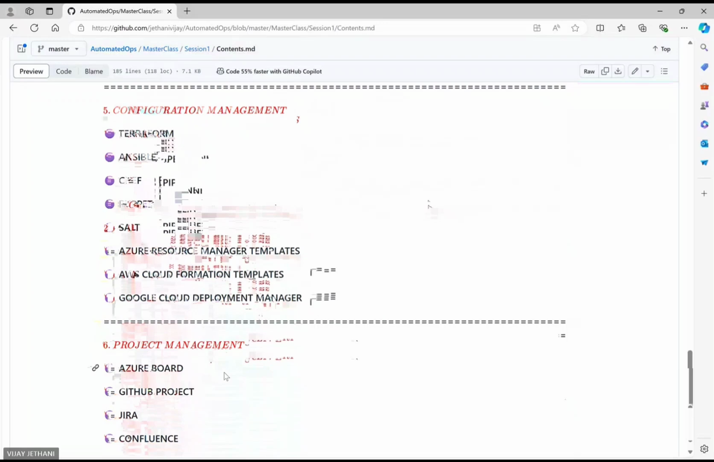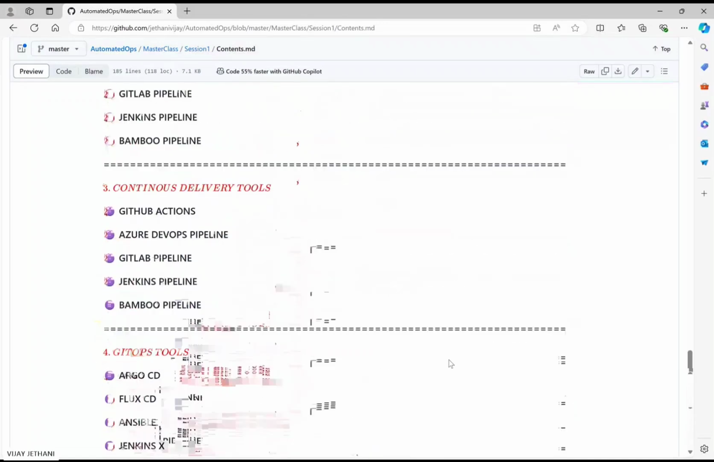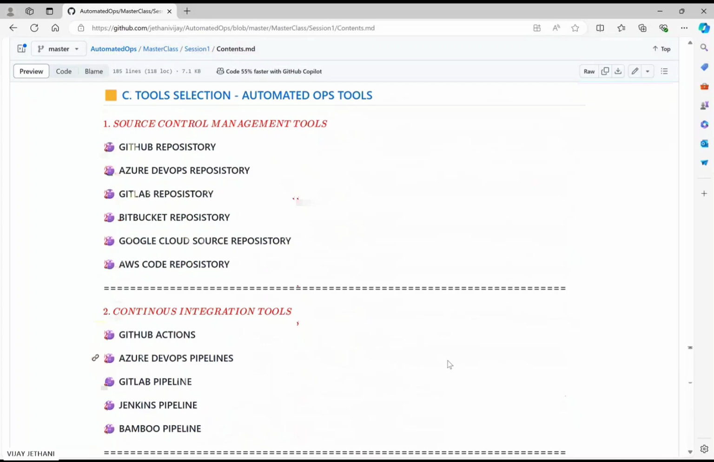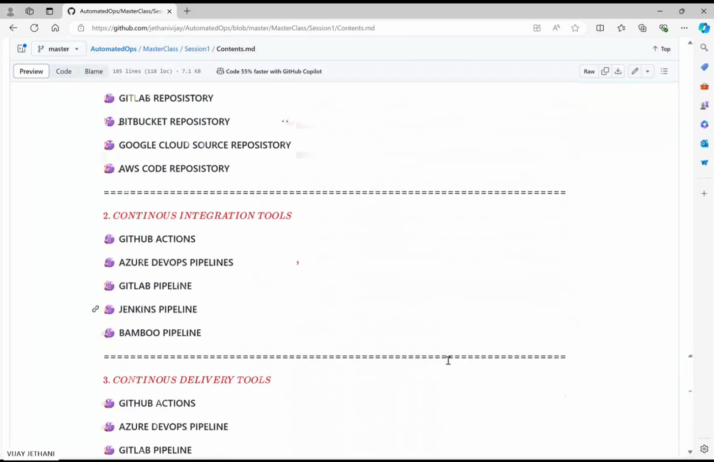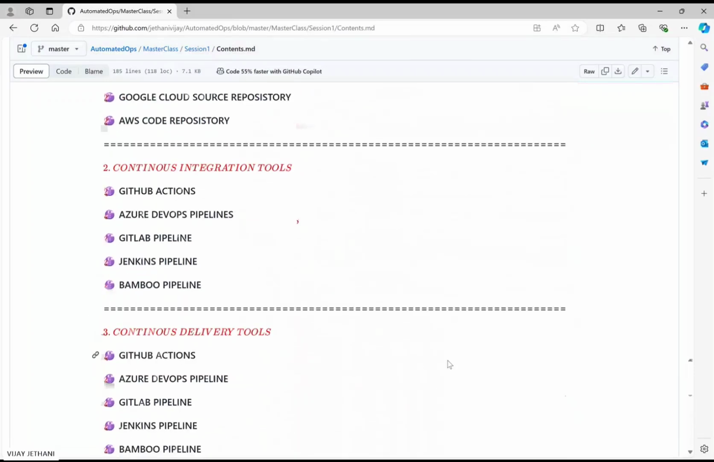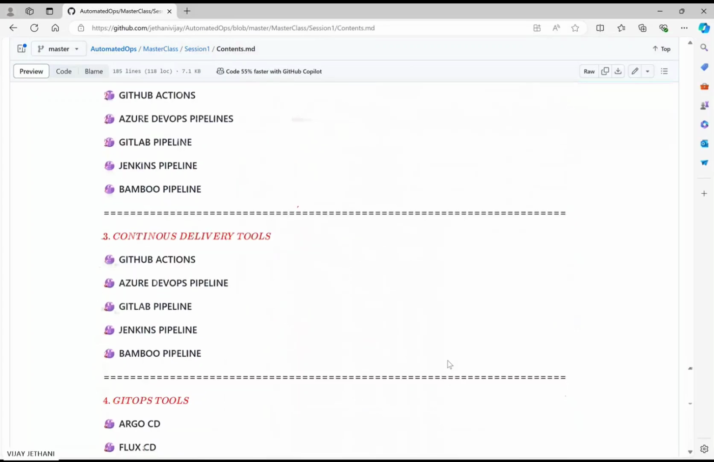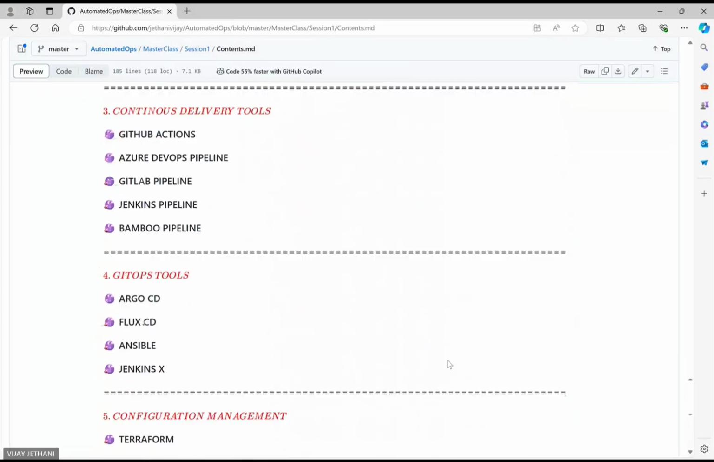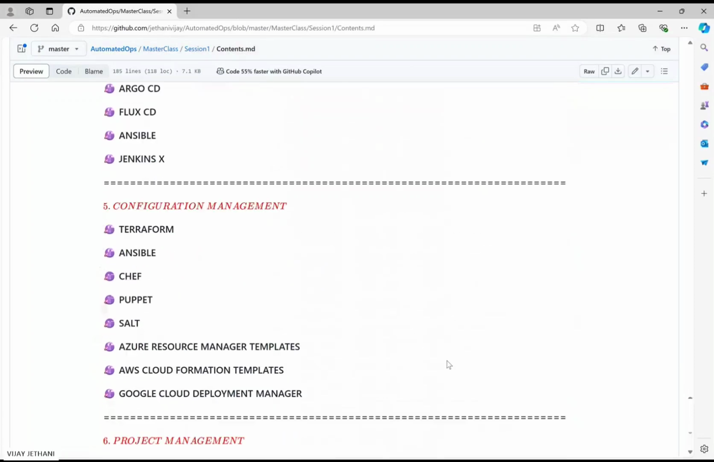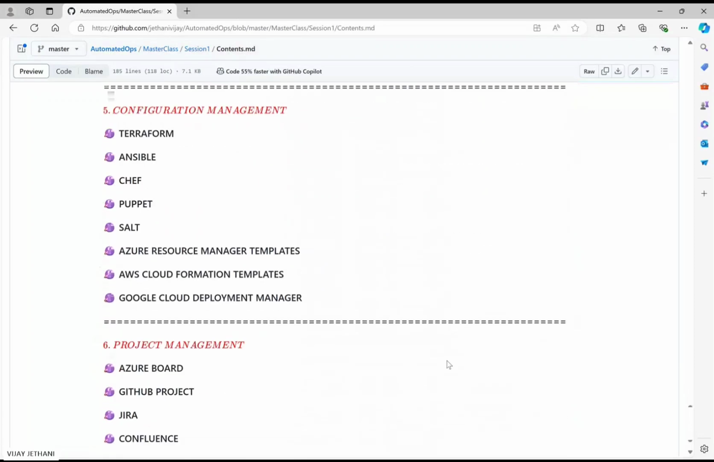Now, what we have covered so far, I will just go up and come down slowly. We have bucketed these tools in the form of source control management tools. Then we talked about continuous integration tools. We also talked about continuous delivery tools, GitOps tools, configuration management, and finally project management. So the idea behind this was to give you an overview of automated operations and then deep dive into the workflows.